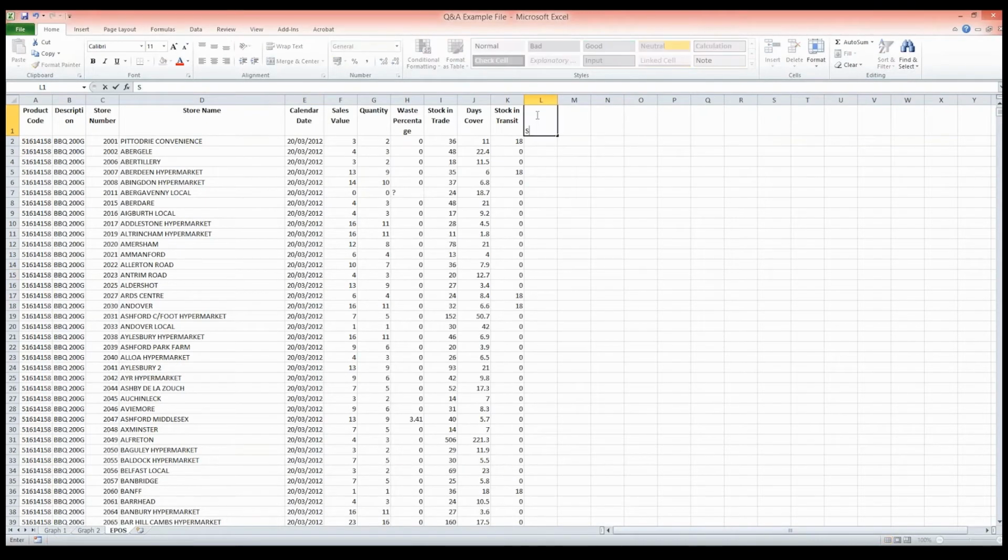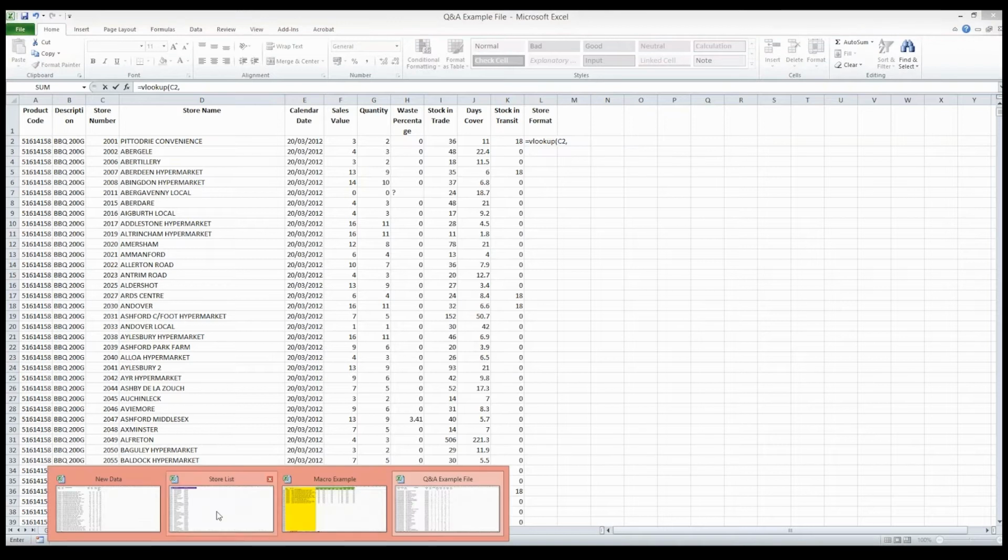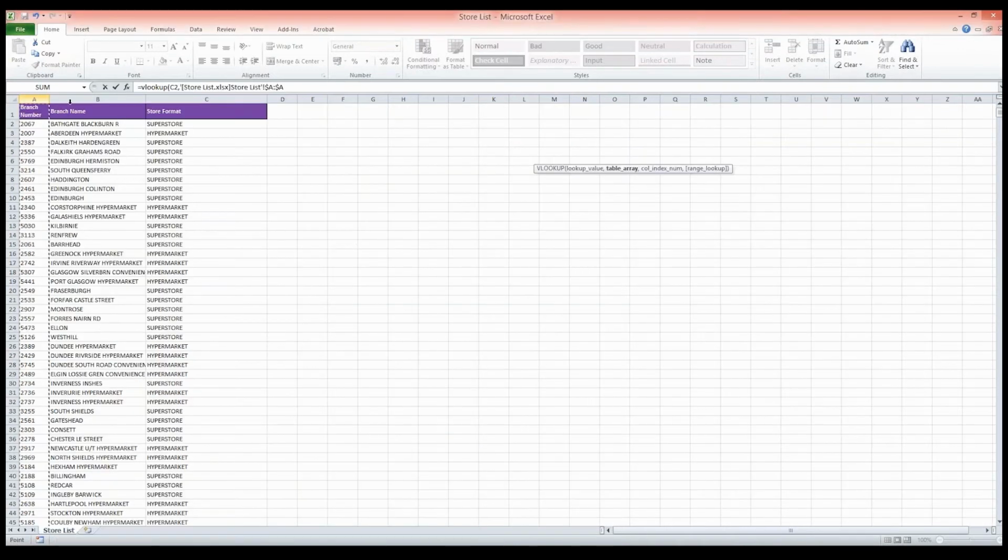So I'm going to write the formula in the same way that we did last time. So equals VLOOKUP. Open brackets, we choose the store number, and then rather than just clicking on the next sheet which had the store list in, you simply have to click on the file and then select the columns. So it's just one extra move, you select the file and then you select the columns.